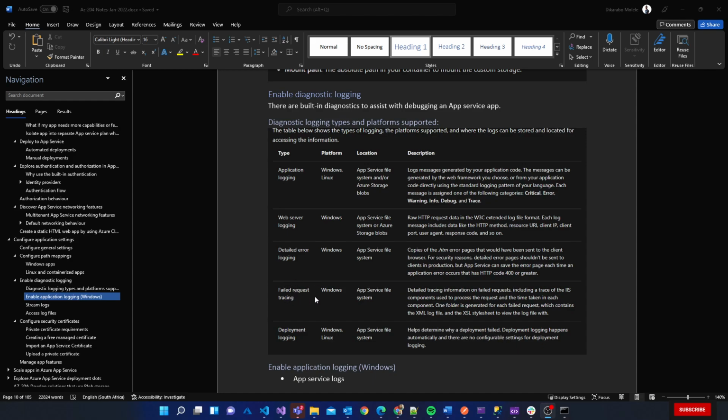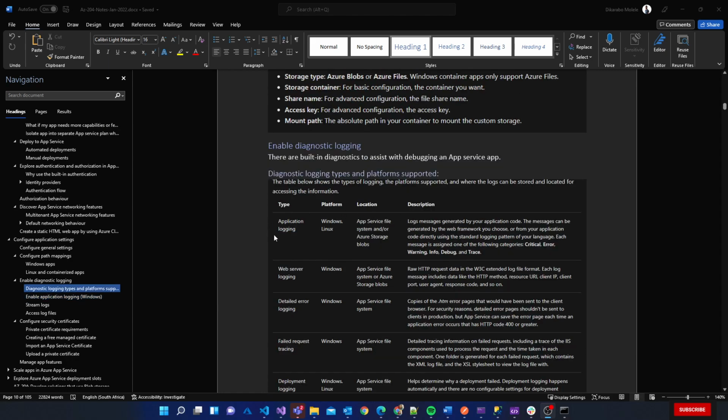Essentially, failed request tracing gives detailed tracing information of failed requests, including a trace of the IIS components used to process the request and the time taken in each component. Detailed error logging gives copies of the HTML error pages that would have been sent to the client browser. Web server logging gives raw HTTP request data in the W3C extended log file. Application logging logs messages generated by your application code.